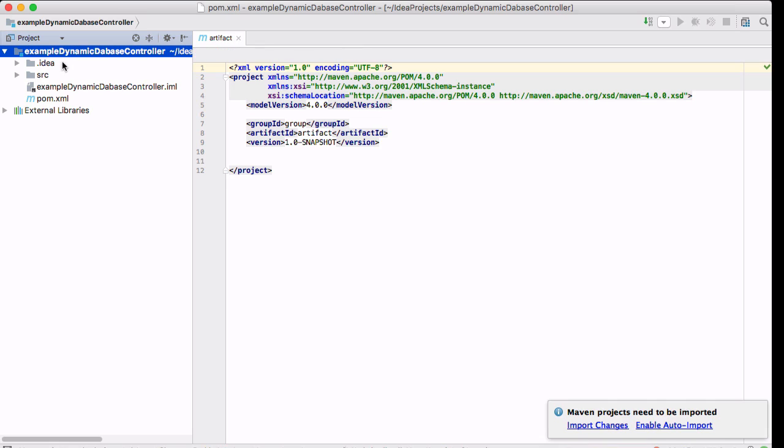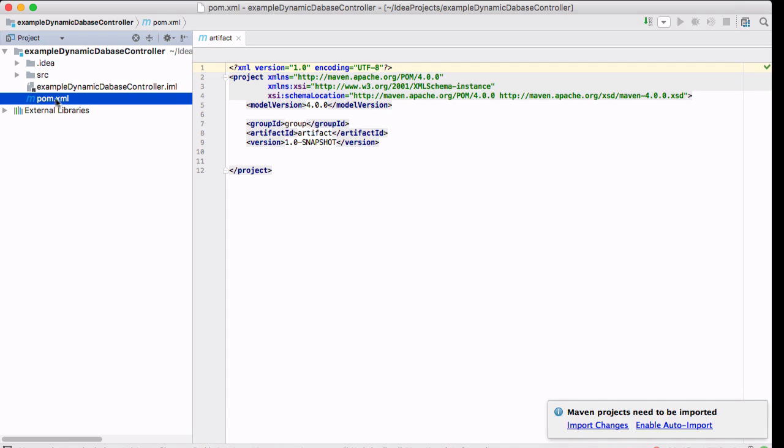So after you've loaded your project, you're going to want to define this pom.xml file. This is very straightforward. It's a Maven-specific file that essentially just contains information about your Maven project. We're going to be using this to install our dependencies.